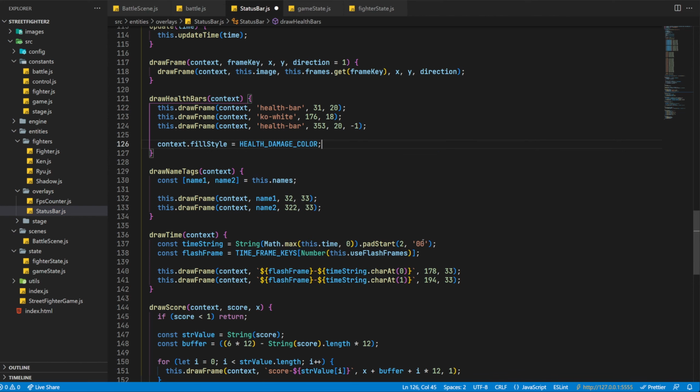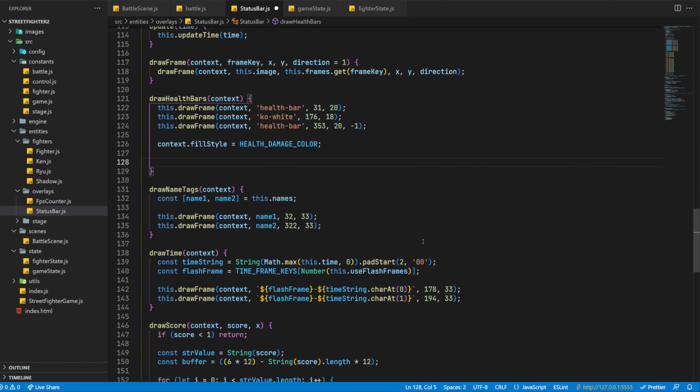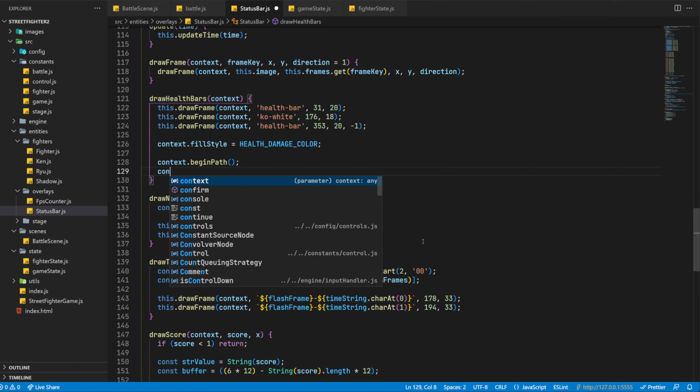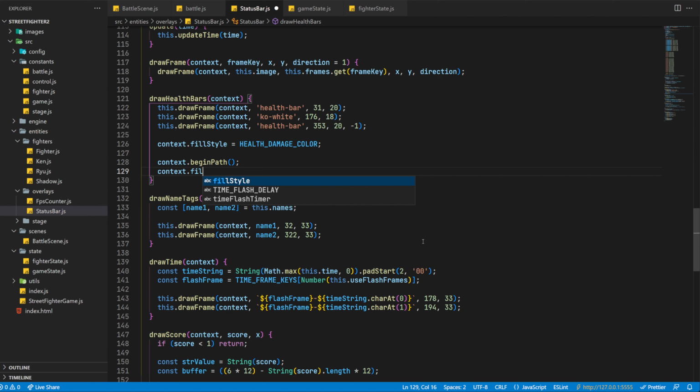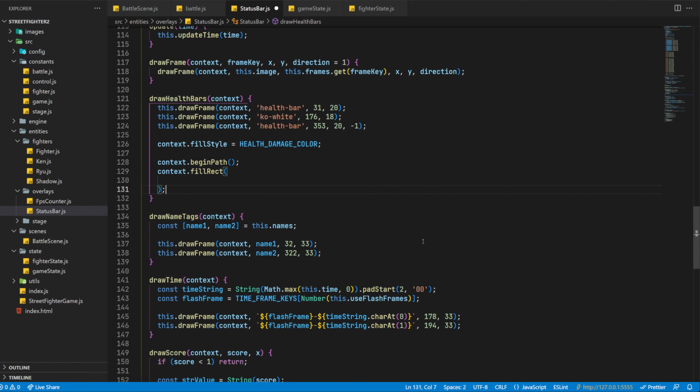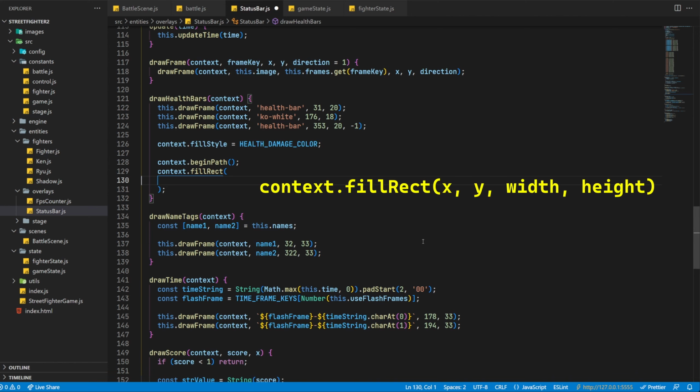So we'll start by setting the fill style to the damage constant colour. Then we'll begin to draw a rectangle with the context fill rect function. If you saw the second part of the video in this series, you'll remember we need to call the begin path function first, to ensure the context knows we're starting a new draw routine. The fill rect function is perfect for our needs, as it simply draws a filled rectangle to the canvas. It requires 4 parameters, the x and y coordinate values, which is the top left hand corner starting position, and a width and height value, which are the size of the rectangle.